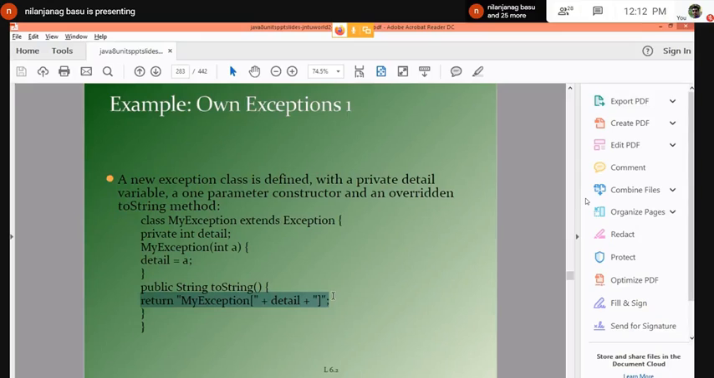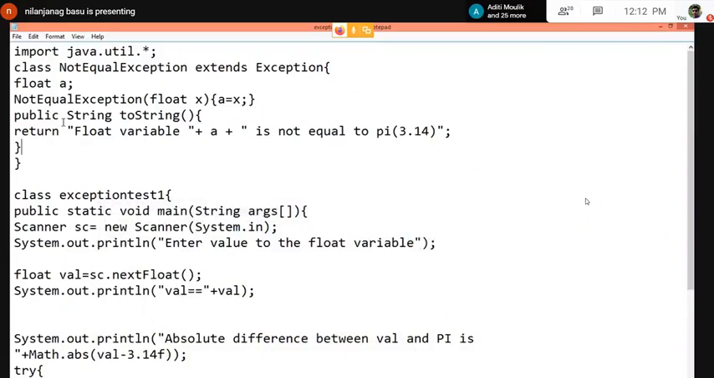In case of an exception, I want to print which exception is getting thrown for which value. So here I have written the toString method, and the description I am giving here is float variable is not equal to pi 3.14. That description I want to give. It is up to you what description you want to return for your exception.